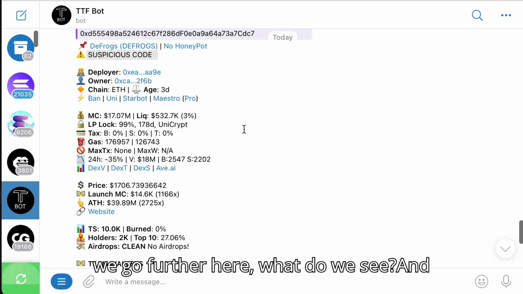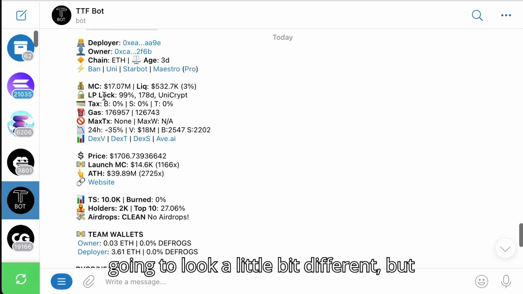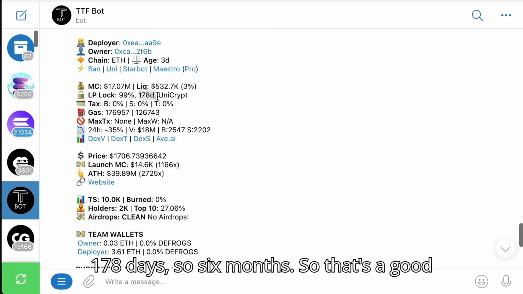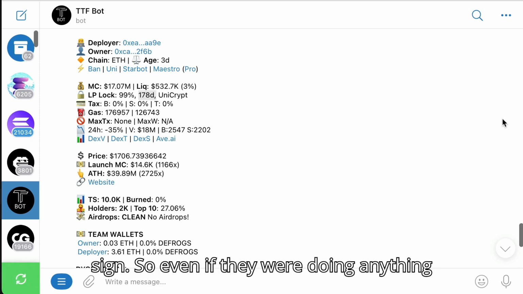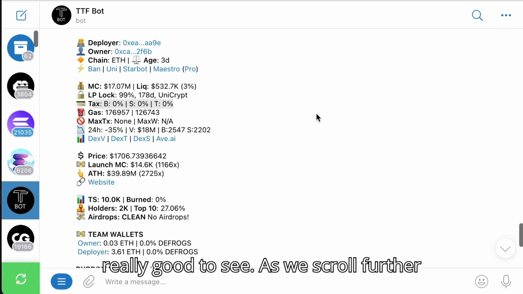And then we go further here, what do we see? And remember, this is ETH, so everything's going to look a little bit different. But we've got LP locked. And it says 178 days, so 6 months. So that's a good sign. So even if they were doing anything with liquidity, they couldn't do it for a very, very long time. Also, the tax is 0% across the board. So that's really, really good to see.